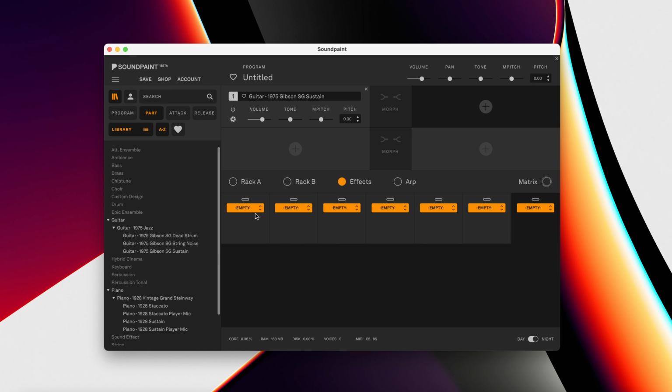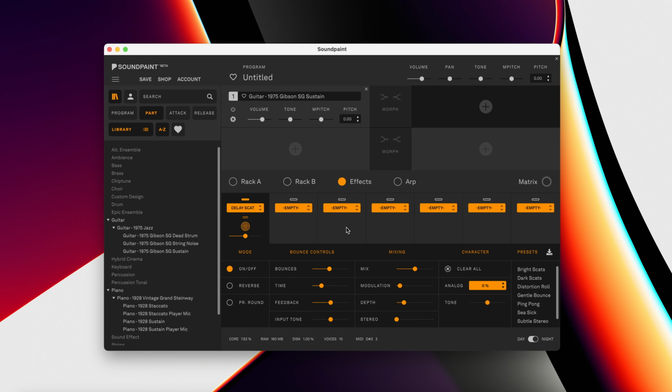Okay, so the thing I'm almost the most excited about are the effects. The effects in Soundpaint are absolutely stunning, and I'd say probably the best I've ever heard in a sampler. So let's just go through some of these so you can get a sense of what we have here. Beautiful.